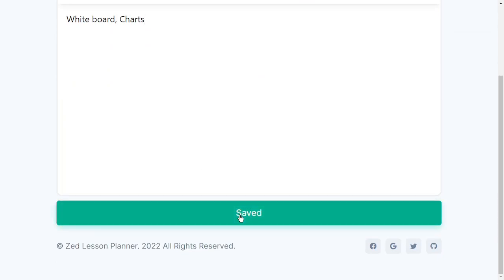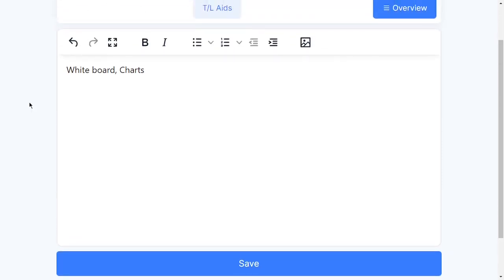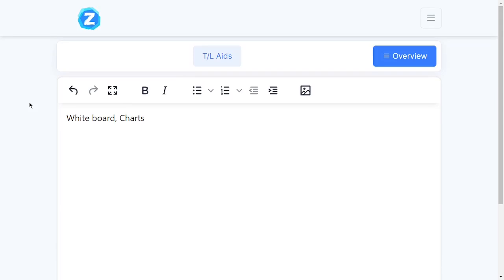Remember, always save your work. If you don't save your work, it will not be shown on the lesson plan. So always save your work when you make a change, so that the information can be saved and you can use it in the future as well.